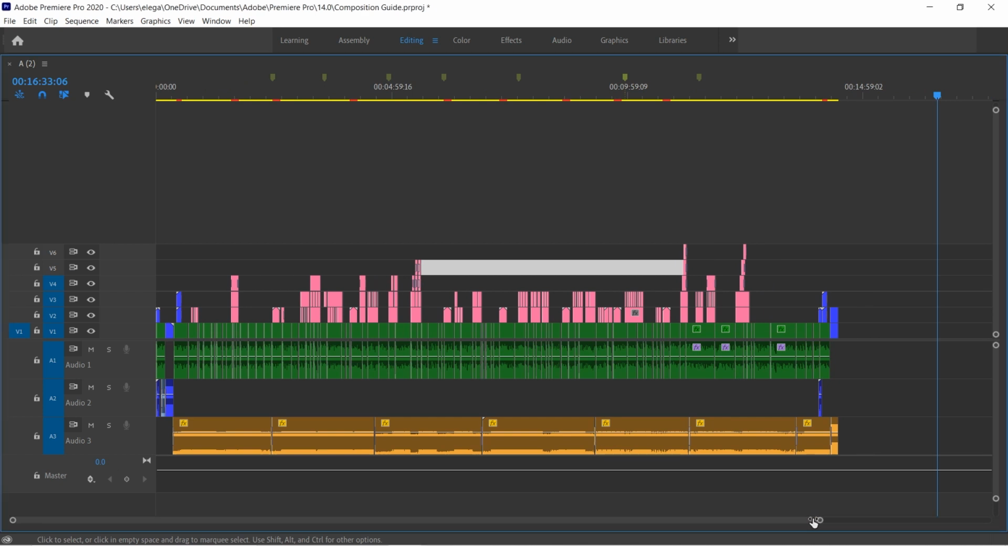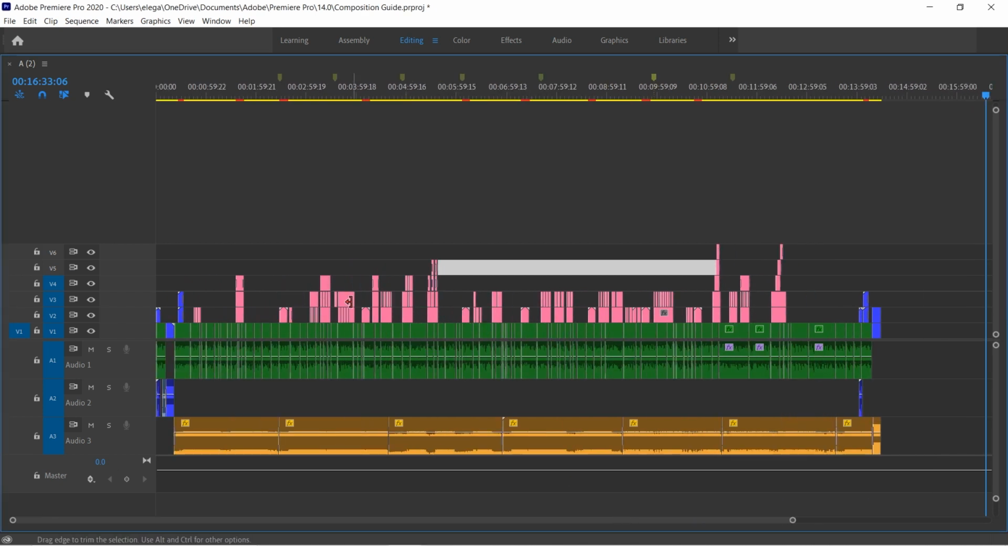Again, this may sound a little bit extra, but trust me, when you have a really big project and a big timeline, having everything color coded makes it so much easier to navigate your way through the timeline and be able to visually see where everything is. It's another really valuable time saver.